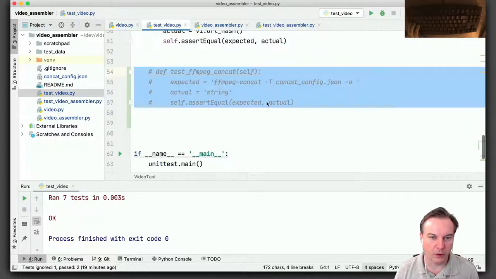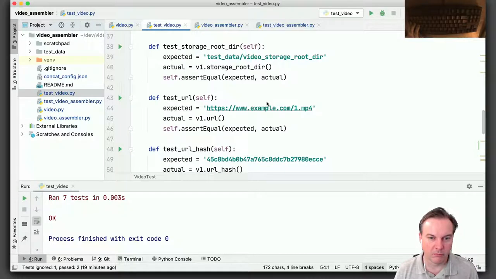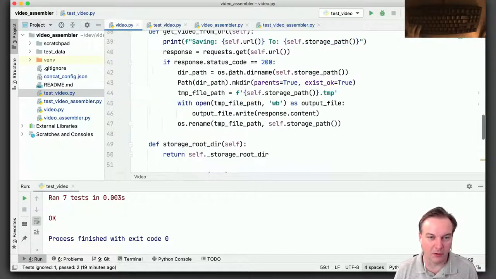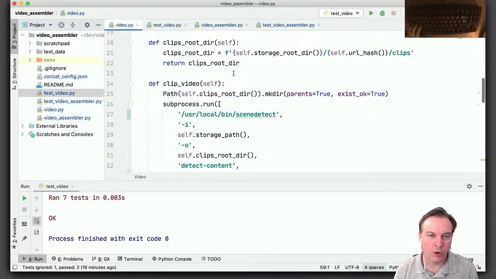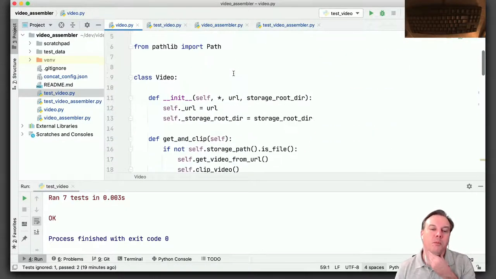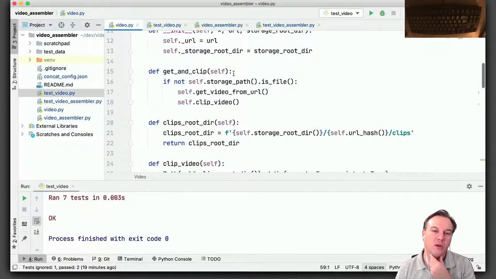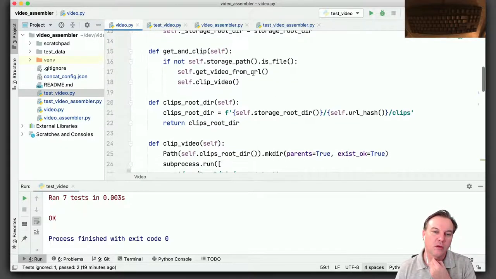I actually don't even know if I tested. Yeah, see, I'm testing URL directly. That's super redundant. But so what? Yeah, so we get it and then we clip it, and the clipping just makes all the individual clips.